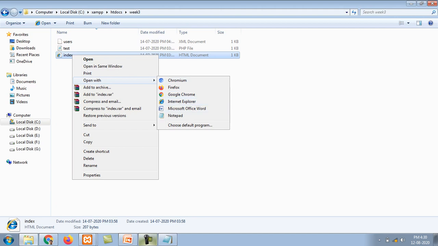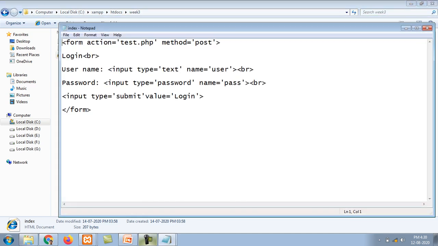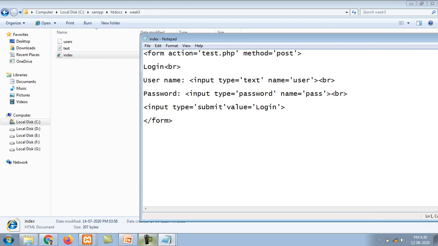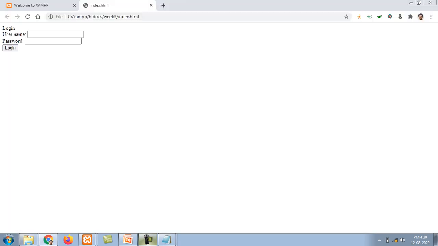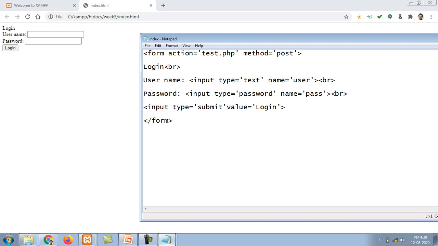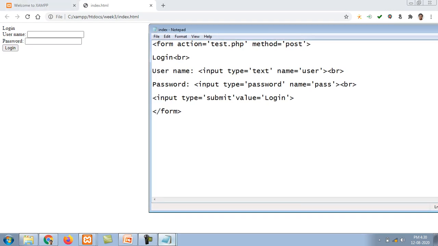Open index.html in Notepad. I have created the index.html file through this code. Input type equal to text and the corresponding name is user. How do you see the design? Open Chrome. By using this code, this design will be created.